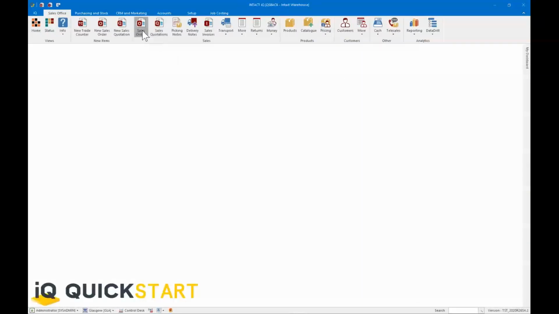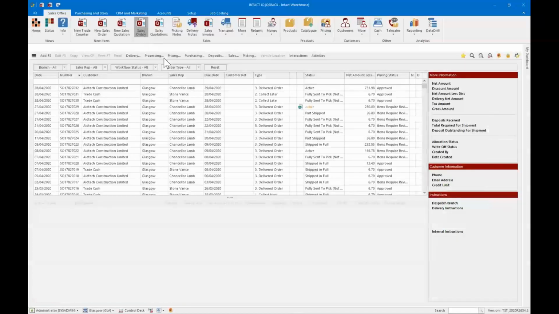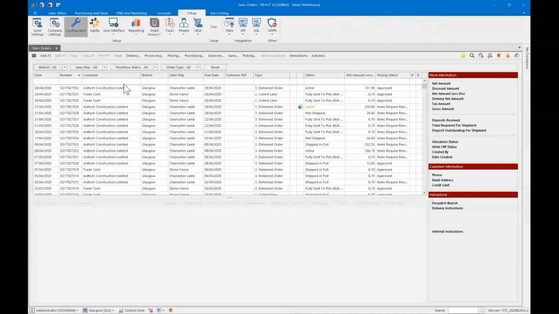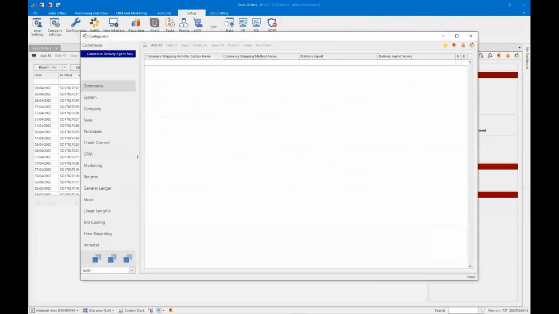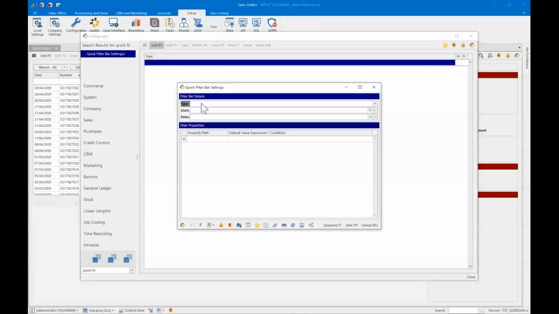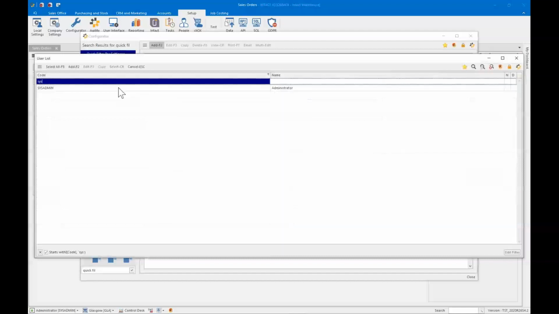A good example of that might be your sales order list. So in branch here, I want to default to my currently logged in branch, so I'm just looking after my sales orders. The way you do that is in Configurator. We've now got a thing in here we call quick filter bar settings. If we start a new one here, we say what type it's going to be on, so it's going to be on our sales orders. And we'll make it just for me as a user for the moment.